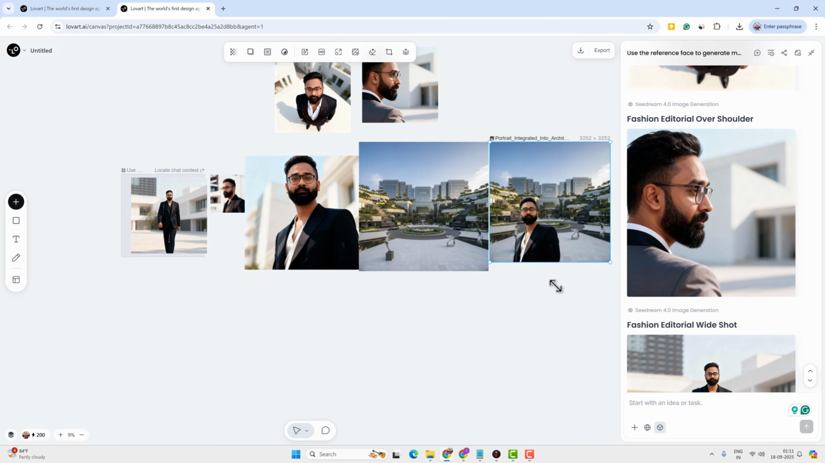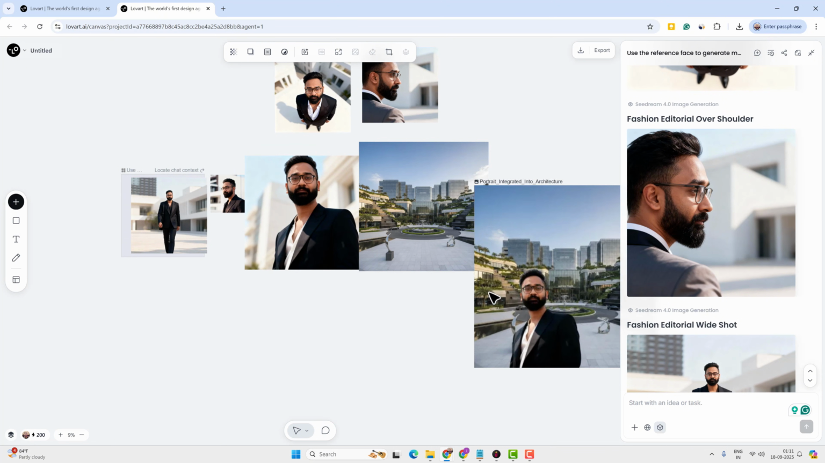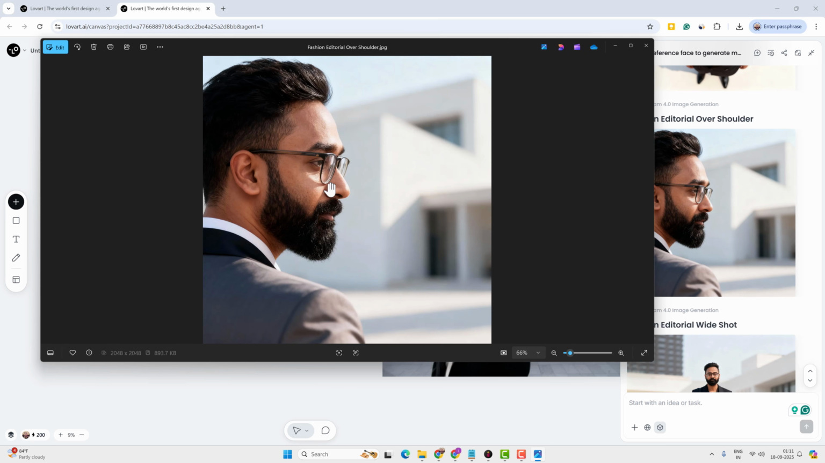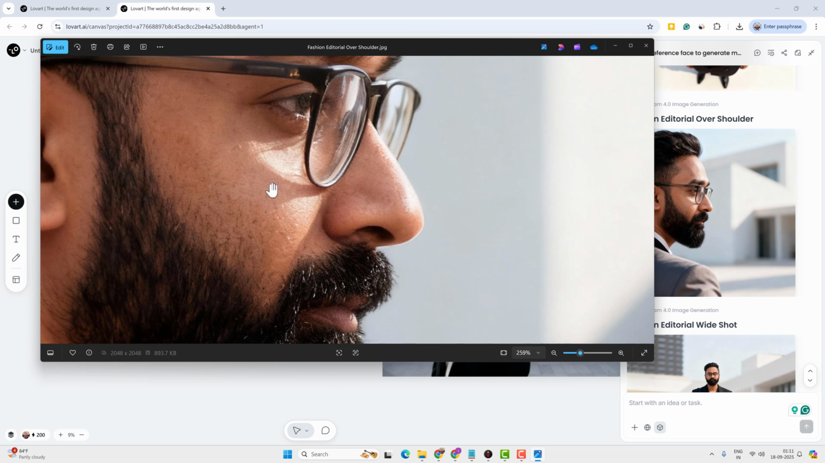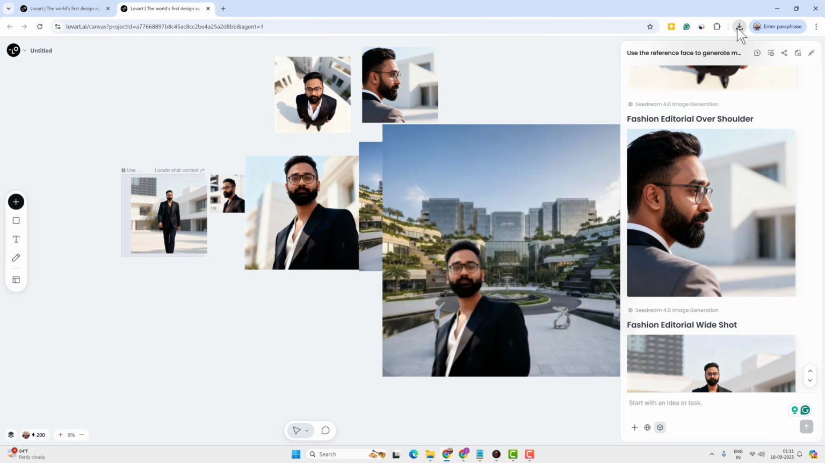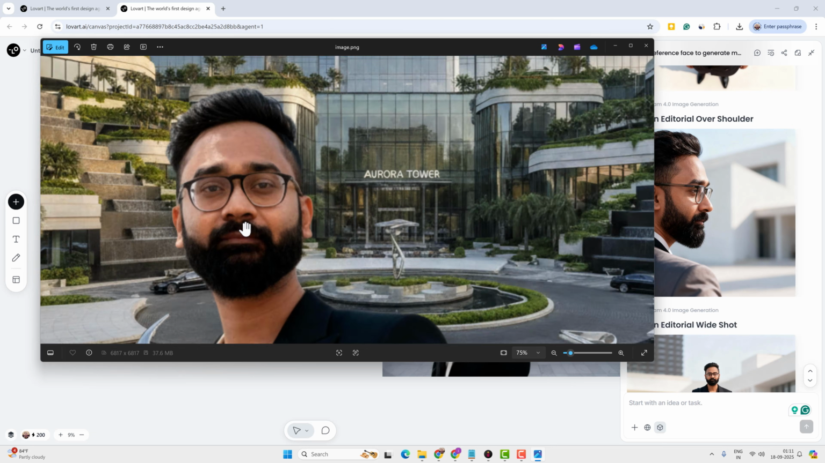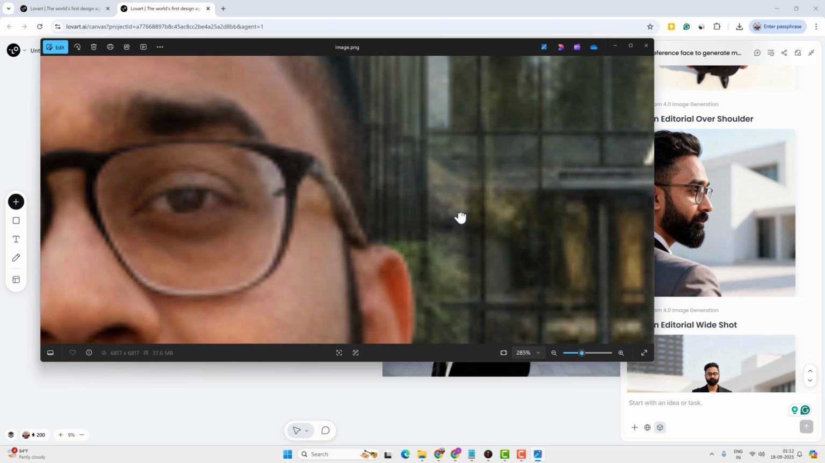You see, I got the image. Not the best, but it does the job. Now you see this photo is in high quality, a 4K image. You see every detail on my face. And the other image is around 36 MB, which is also a great image. The quality is quite great. So this is how you can use Seedream 4.0 for free on Lovart AI.